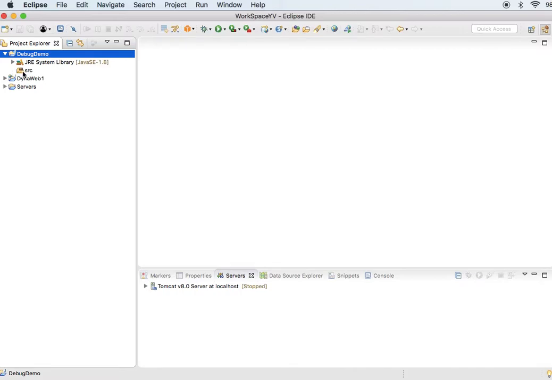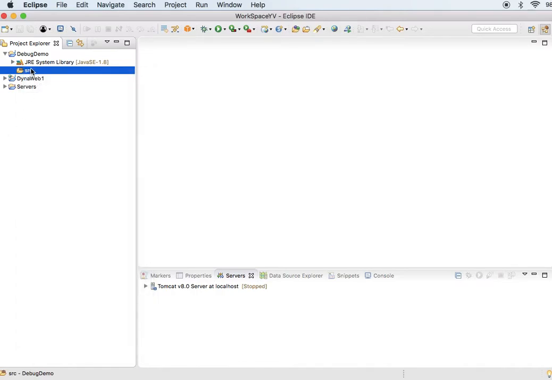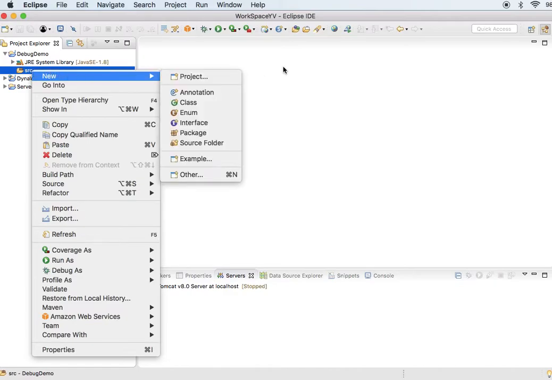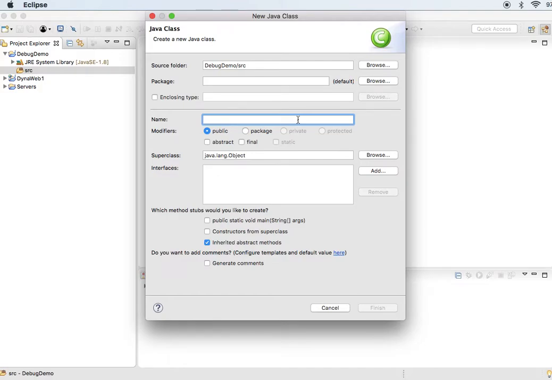Okay, now I will right click on this, create a new class on src. Let me show you again. Right click on src, new class. So you can see the source folder. It is going to be stored in debug demo slash src. If I'll go for creating any package, then I can go for mentioning the package name over here. What is the package name and all this thing, that we will discuss later. You can use default package, you can leave it as it is. It has been mentioned default.